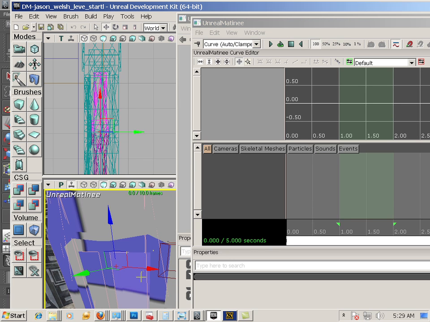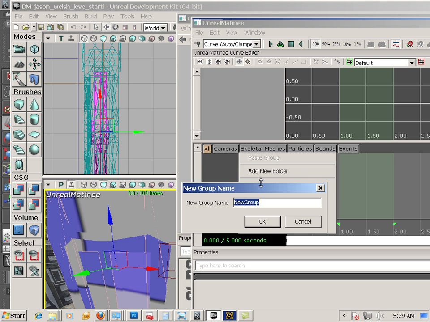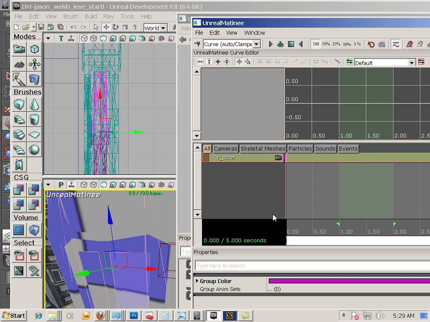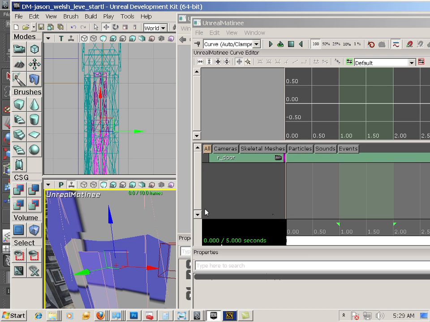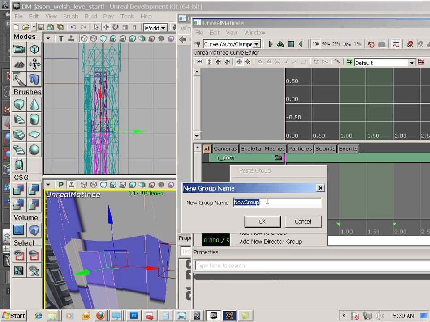Okay, we're going to basically make these doors into groups. So you click on door 1, which is the right-hand door, and you right-click in this area and say Add New Empty Group. We'll call this right door. Okay. I'll click on the other one, add a new empty group, and call this left door.